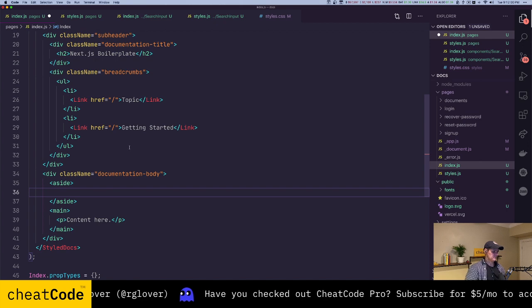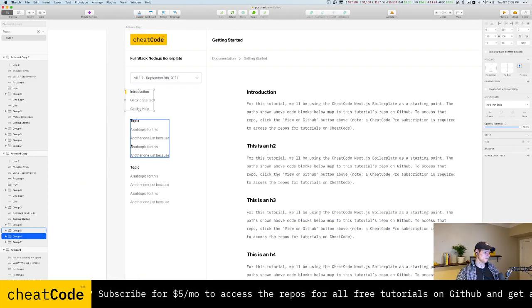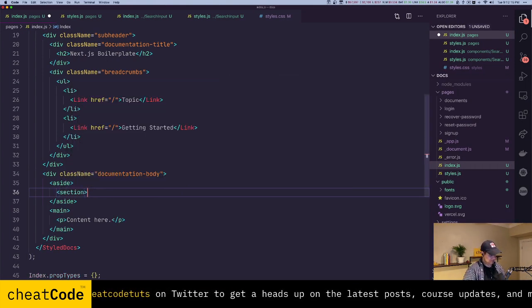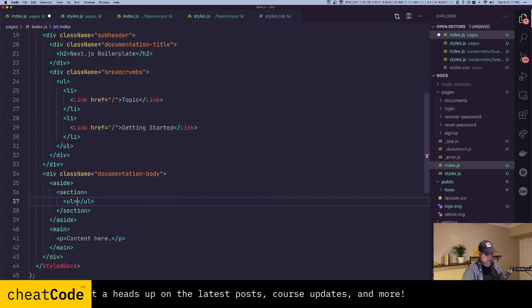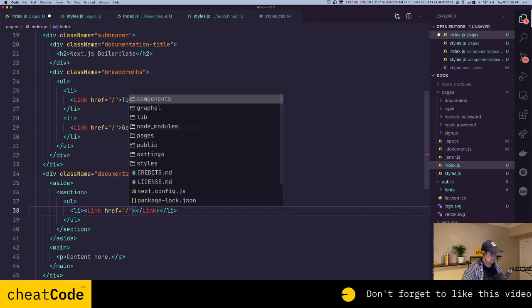Ooh, I gotta be careful with this. So we've got ULs, unordered list items, but we also have these little goobers. We did this the other week. Sections, that's how we did it. So we said section, and it might have just a UL in it, or it might also have an H5 in there with it. Yeah, that's what we did.